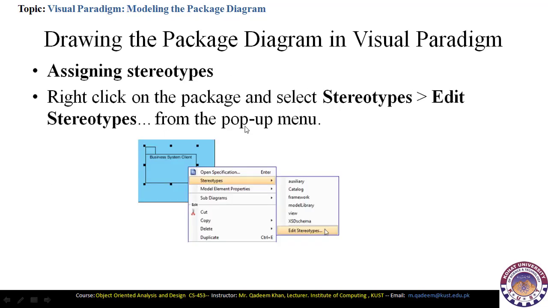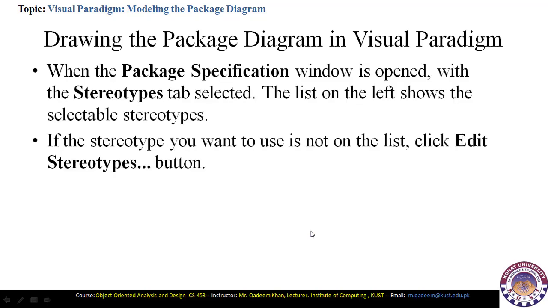Now, how can we assign the stereotypes in the package? A stereotype is a certain label on the package. For example, you can see that this is the business system clerk. So here we will define a stereotype. Just right click on the package, click on the Stereotypes menu, and then click on the Edit Stereotypes menu. So this will be the pop-up menu when we perform the right click and select the Edit Stereotypes menu.